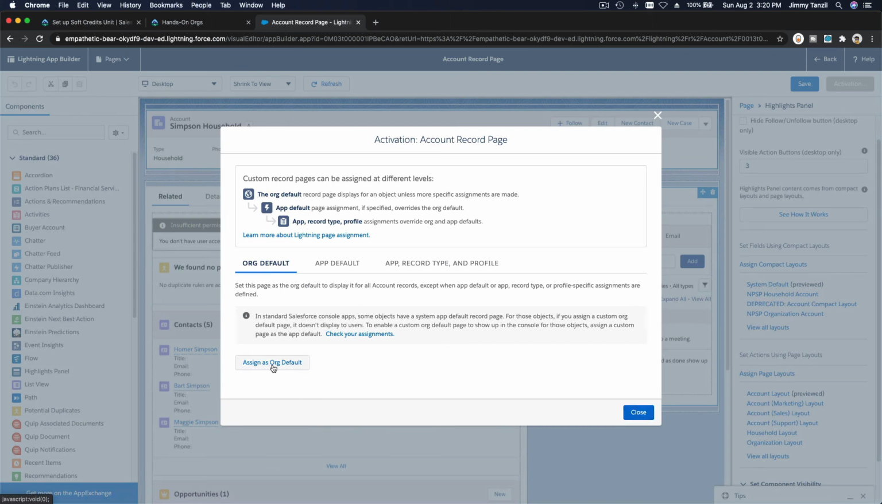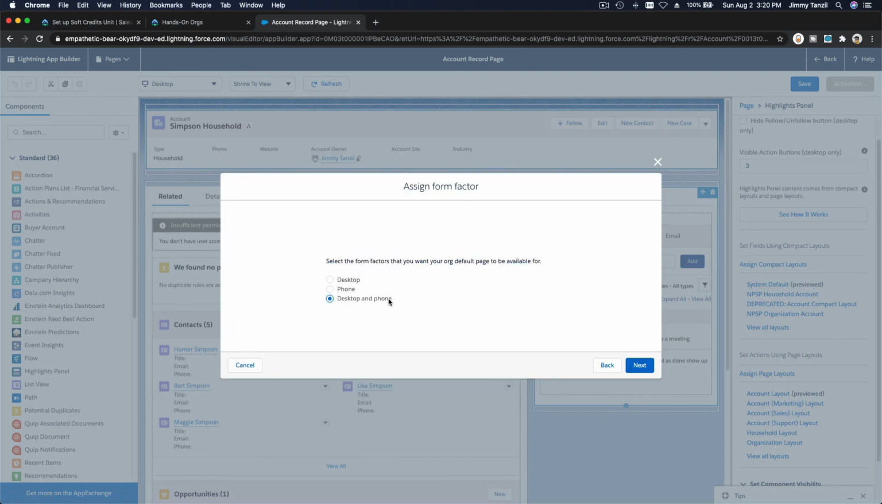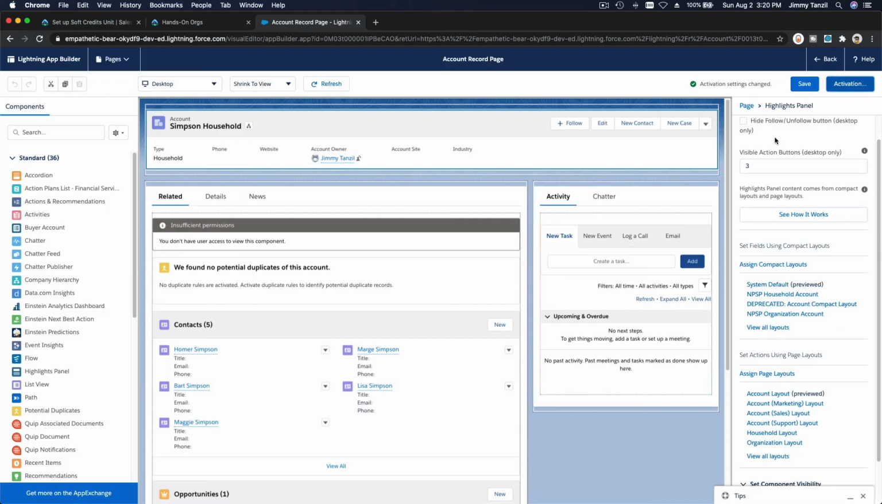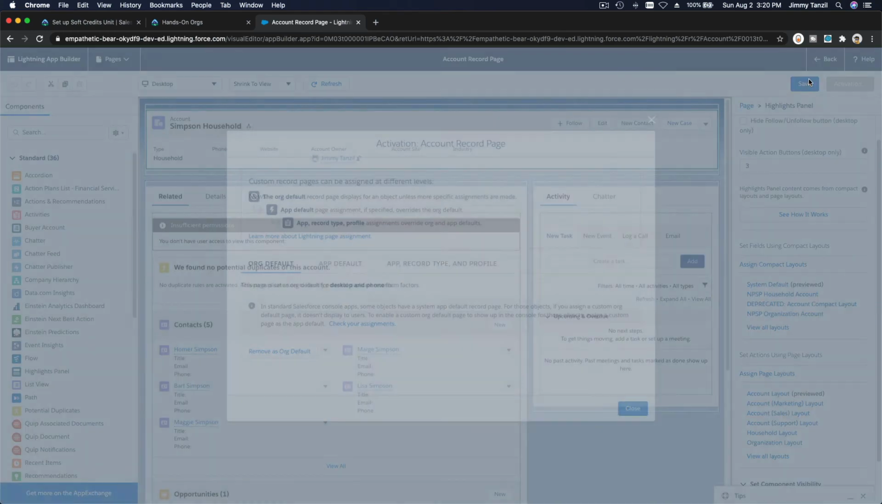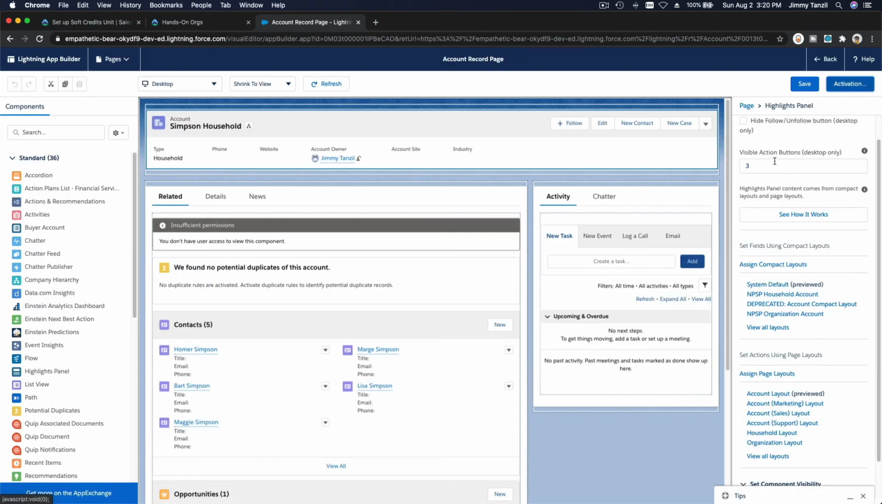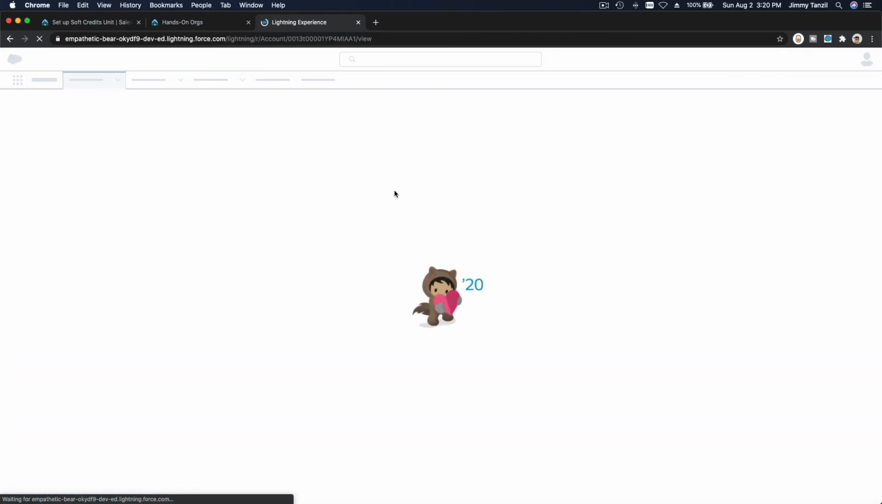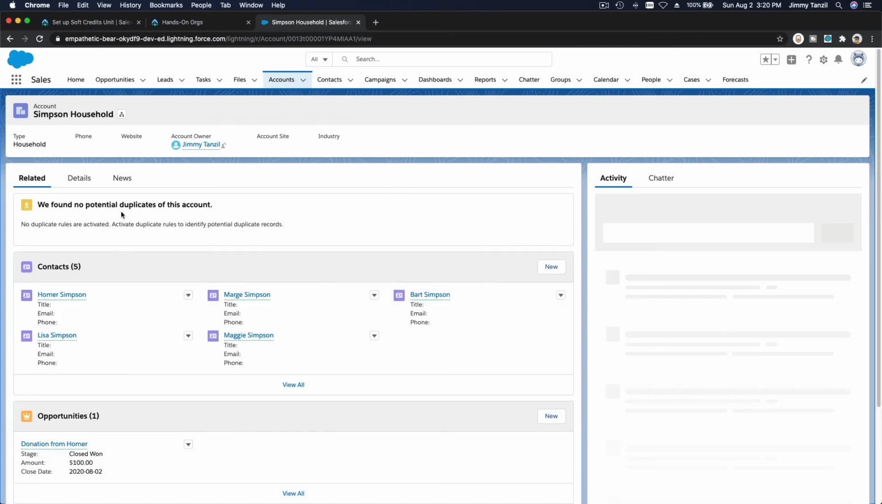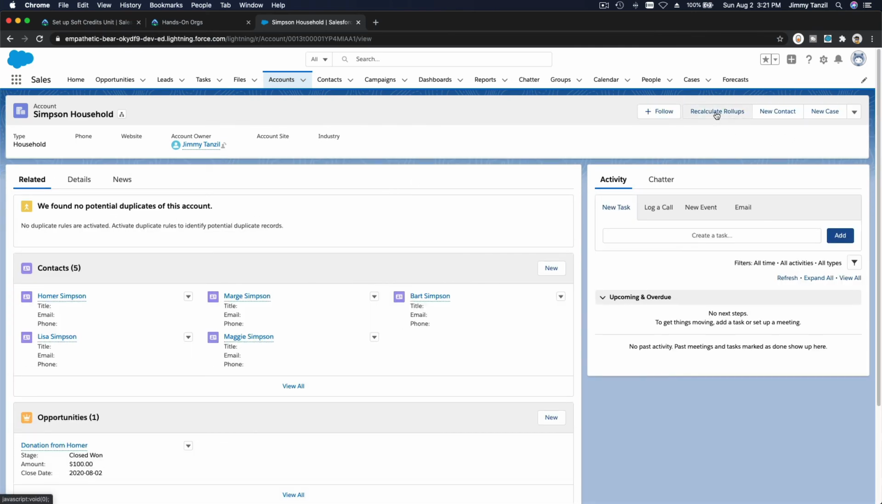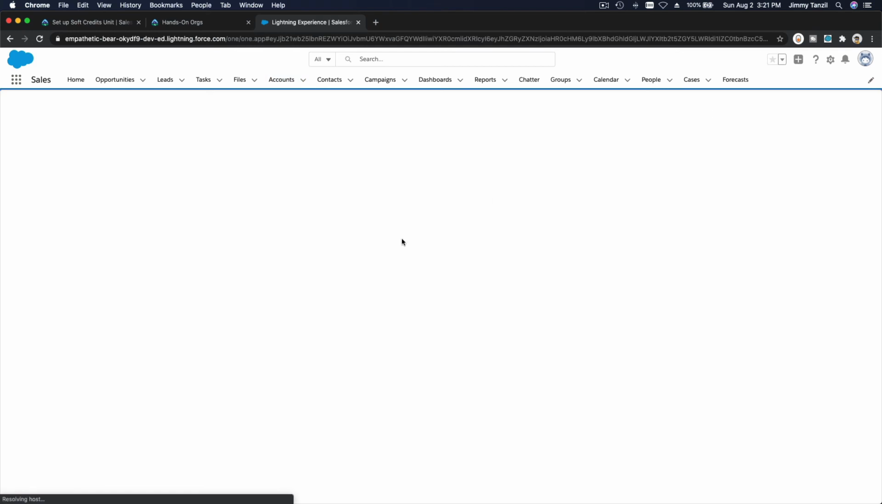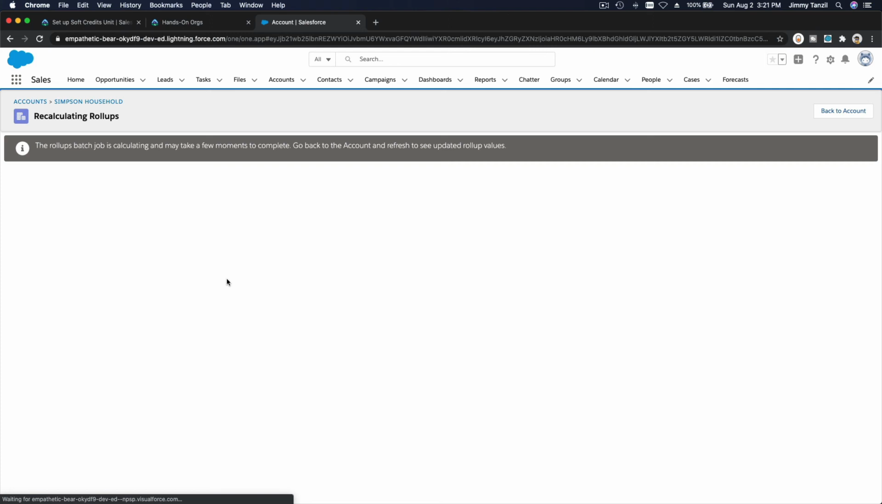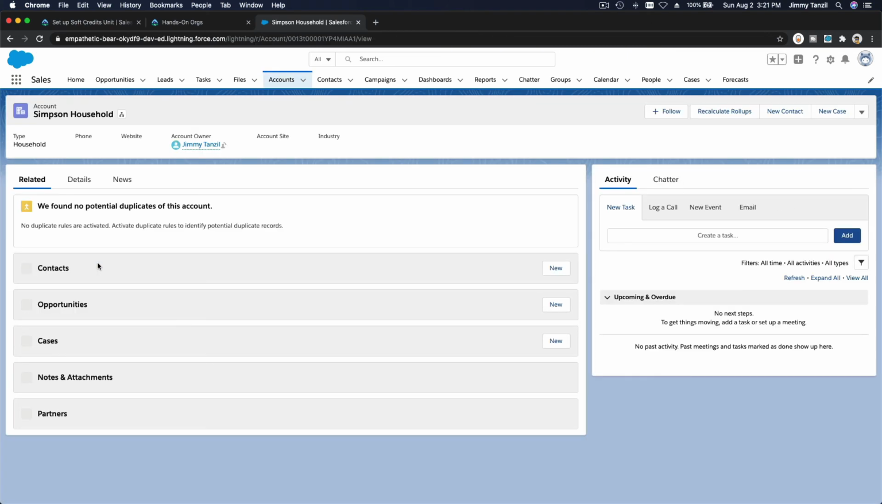Assign as org default. Sure, why not? Desktop and phone. Save. And save. And okay. And save. Just making sure it's saved. So the button here, woohoo, recalculate roll-ups. So if I click this, bada bing, bada boom. Now Lisa, Marge, Bart, and Maggie will have $100 credit. Few moments. Well, it's just 5 records.